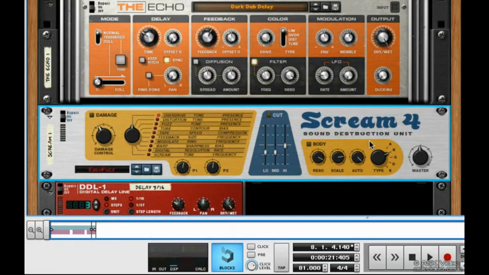So you've just finished tracking an amazing vocal, and you get down to the mix stage and you realize, wait a minute, it needs to sound a little bit edgier. Well, if you want to do that, you can use this Scream 4 sound destruction unit. There are 10 different damage types here.